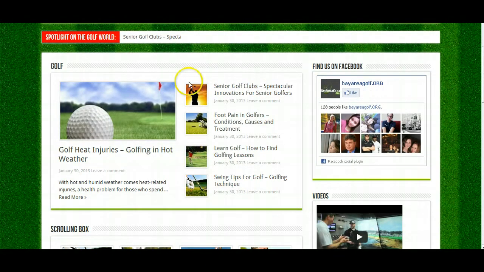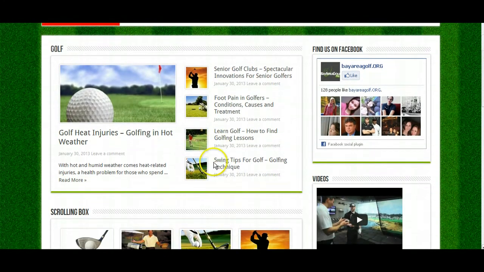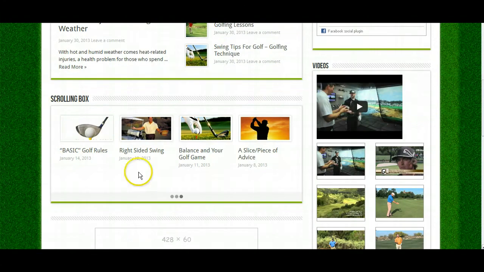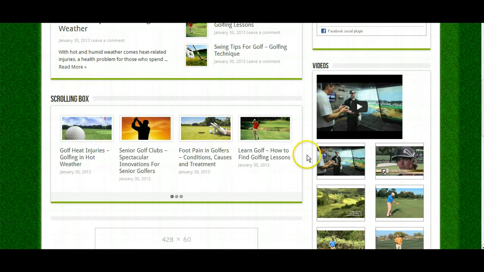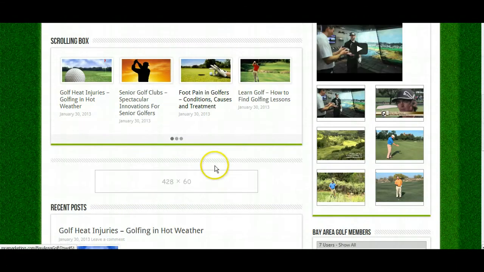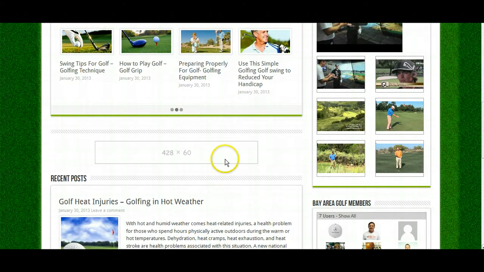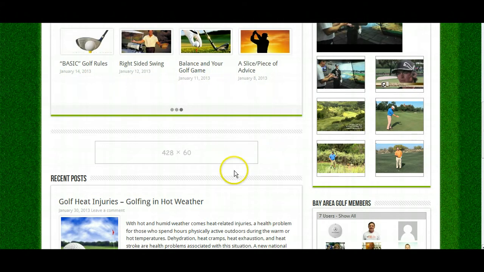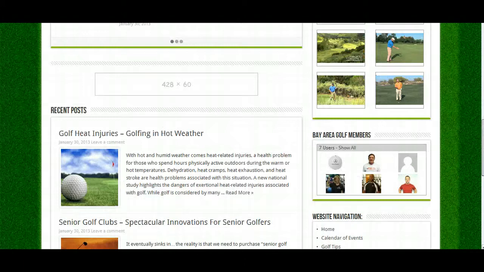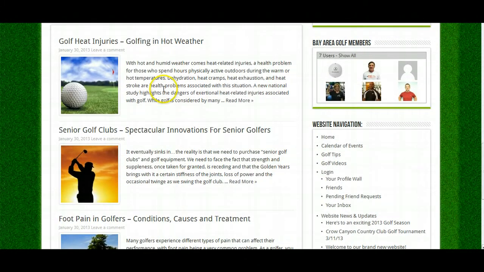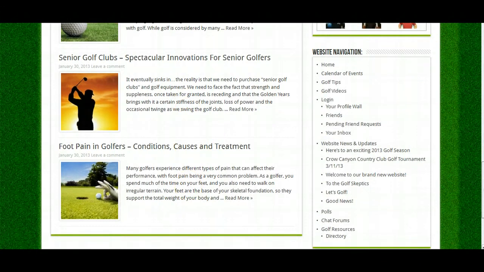You have some articles here that you can choose from, and then here we have a scrolling box. We can put featured golf articles, and you can have some of your featured articles here. And then I have an area right down here where we could put a nice advertisement banner, just one advertisement banner on the home page. And then when you scroll down further, you have some more articles as well.